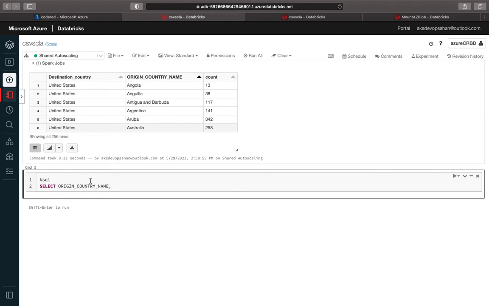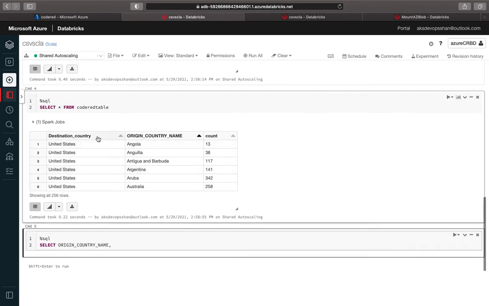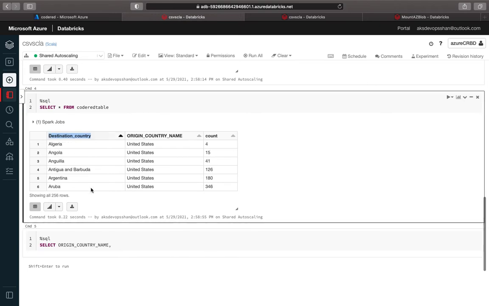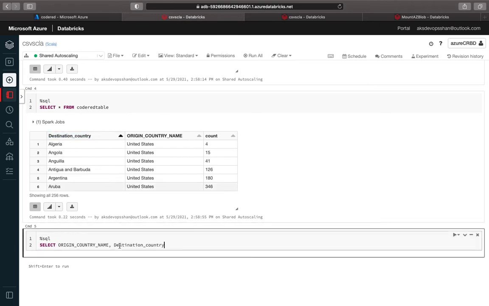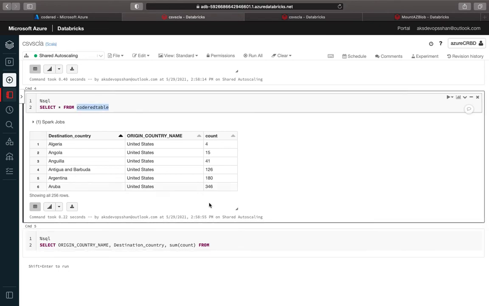I want to select probably some of the destination country as well. So what I'm going to do is use the destination country, and I also want to do the sum of all the counts. So I'm going to use the sum function on the count, and then I want to select it from my table, which is code red.